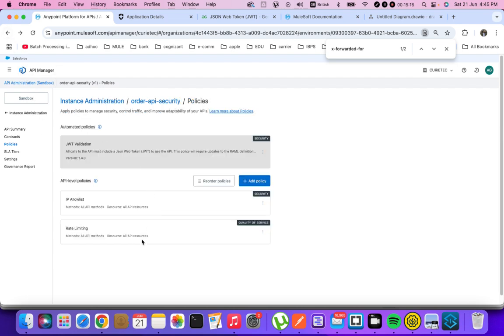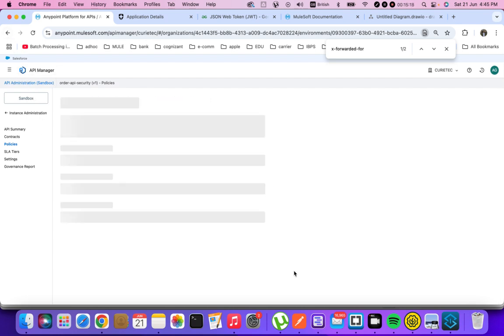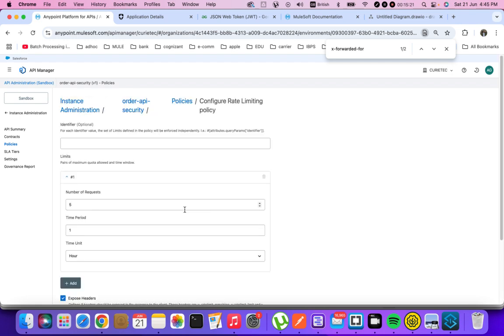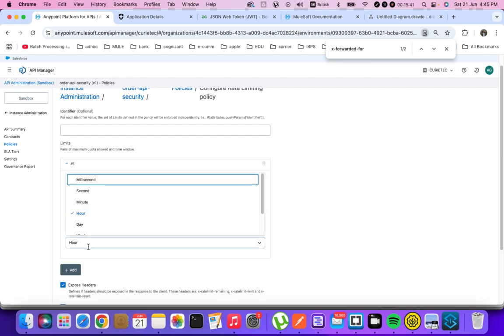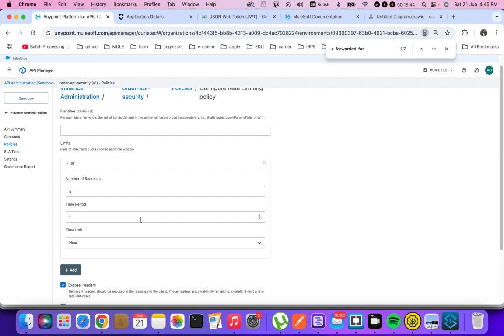One more thing I have added is the rate limiting. If you see the configuration, I am saying the number of requests is 5 and the time period is 1 hour. That means per hour only 5 requests are allowed. If you hit more than 5 requests, then it won't allow it.